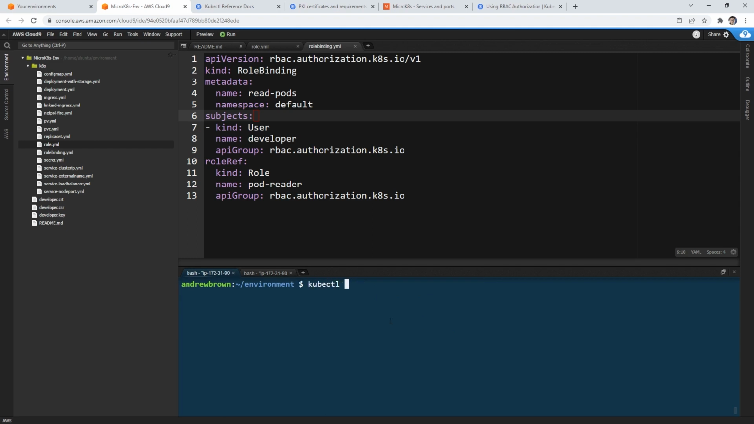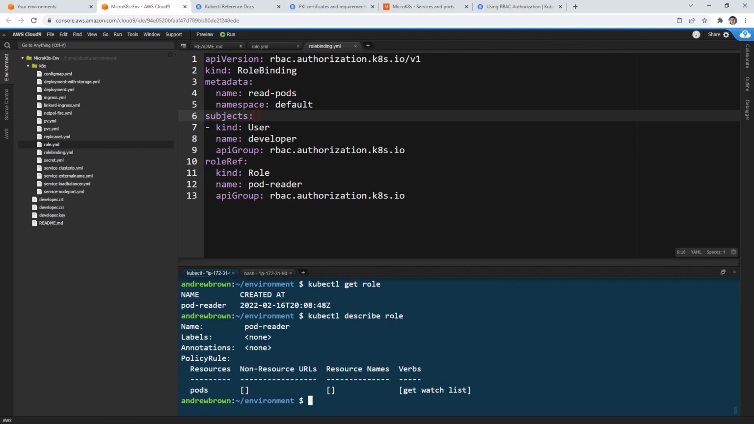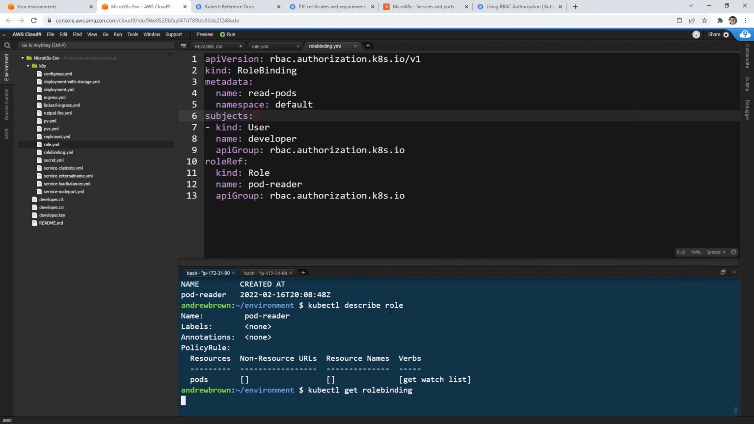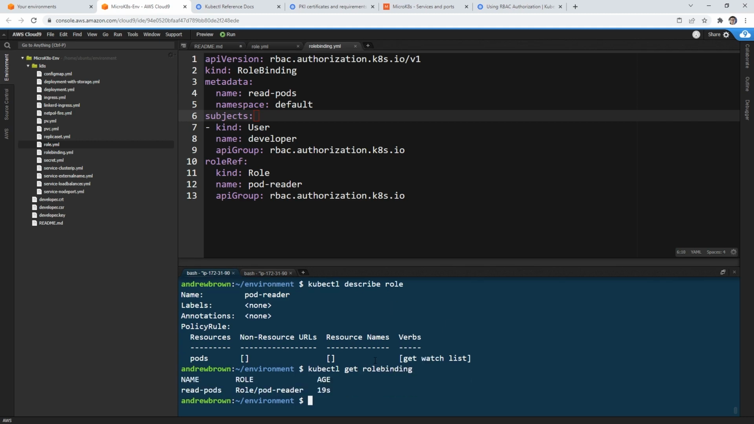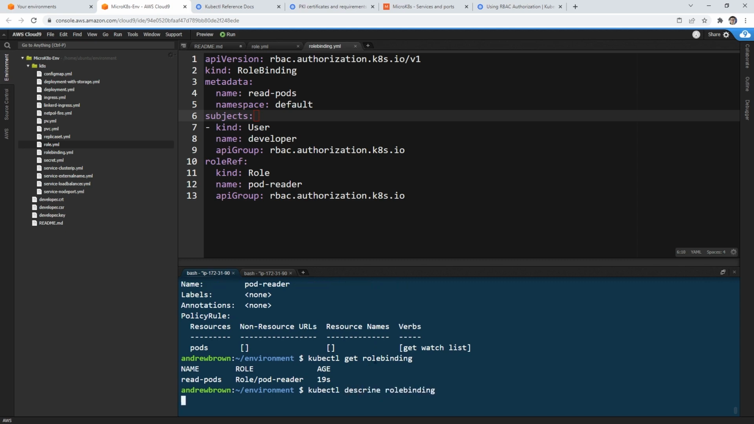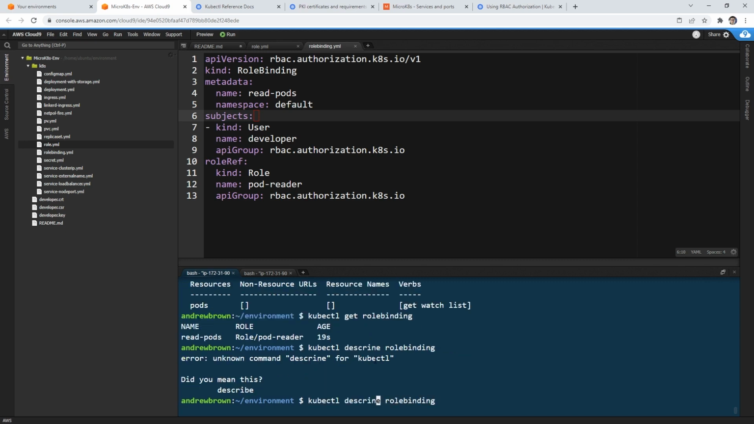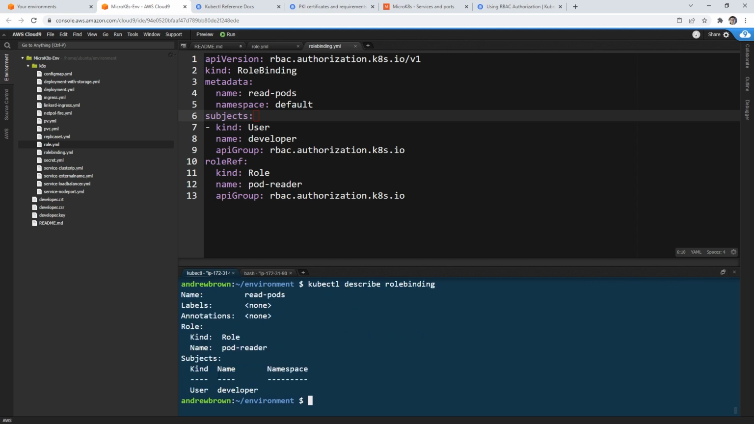And let's go take a look at what those look like. So we say kubectl get role, and we'll say describe the role. Okay, so get, watch, list, pods, all good there. And then we'll say get rolebinding. Okay, read-pods, pod-reader, and then we'll say describe it. Describe, user developer, that's who's allowed to use this role.